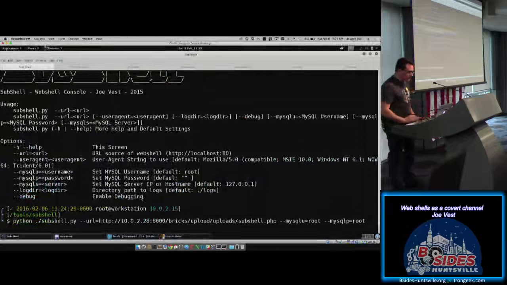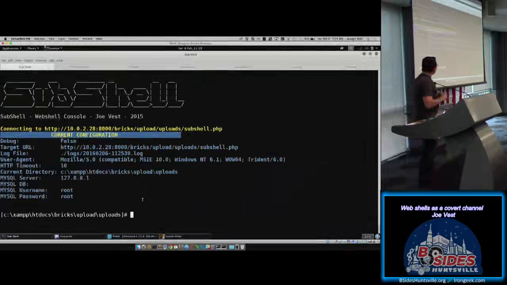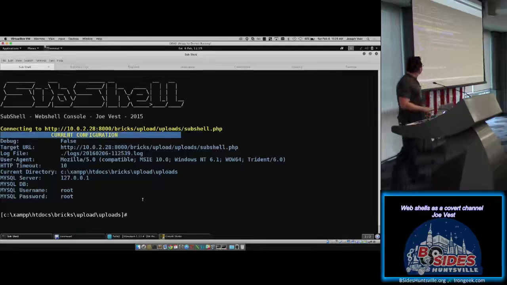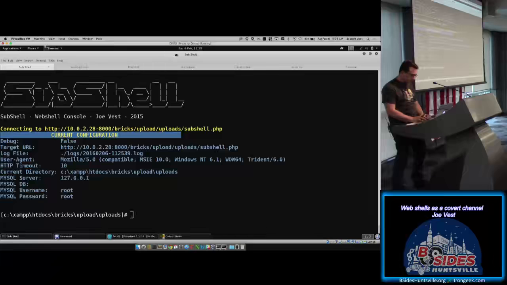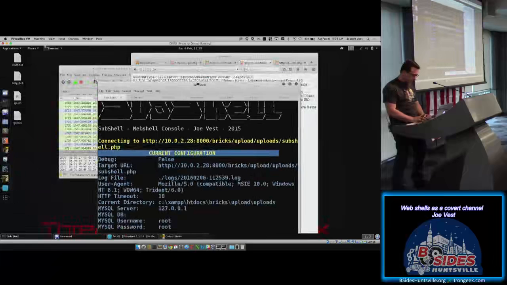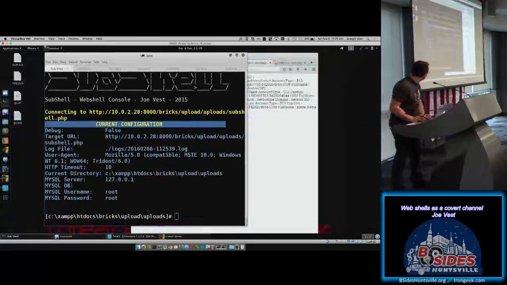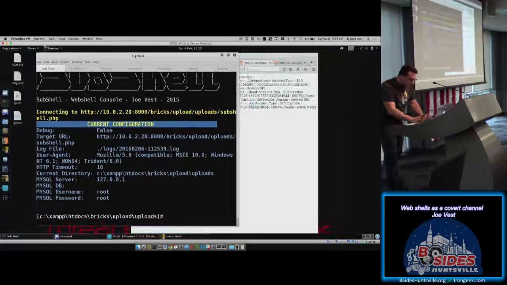So I connect to subshell. So this is what the framework looks like. It comes up, it shows you where it connected to, and it gives you a current configuration. Does that cut off a little bit? Yeah. Maybe that's a little bit better to see. I don't know.